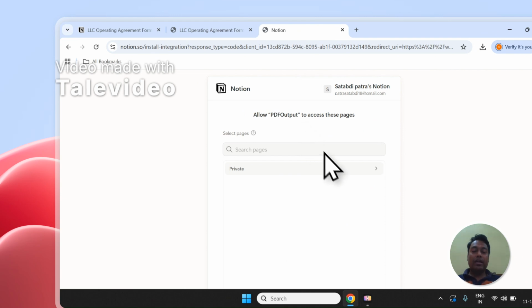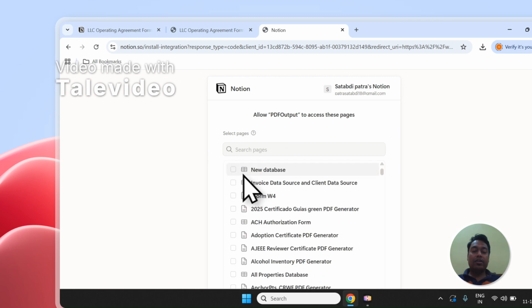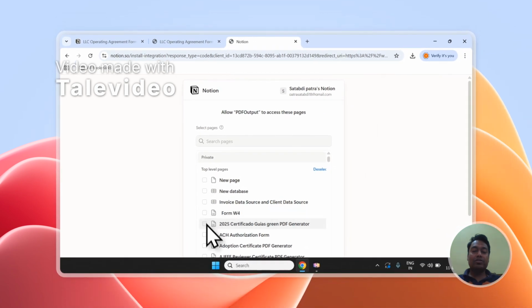And if you're looking to connect your database, always put the database inside the search pages and then add it. Do not add the database by selecting the top level pages from the list over here, because if you do that, the experience will not be smooth and the database may not be added correctly.